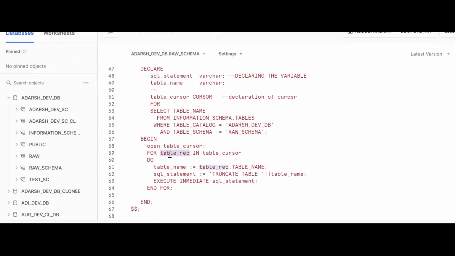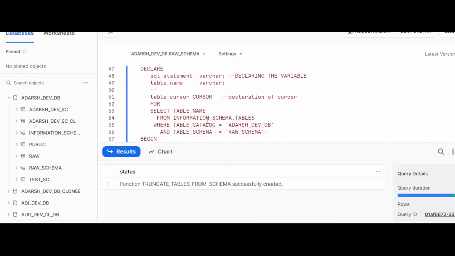Okay, so loop. For this one record, say table cursor, we're putting this variable. So we need to extract this table name. So truncate table name. Every time this will keep on looping: first time table 1, second time table 2, like this. Now we'll go for execute immediate to execute this statement. Clear so far? Now try to execute, try to create this thing. Okay, so it got created.